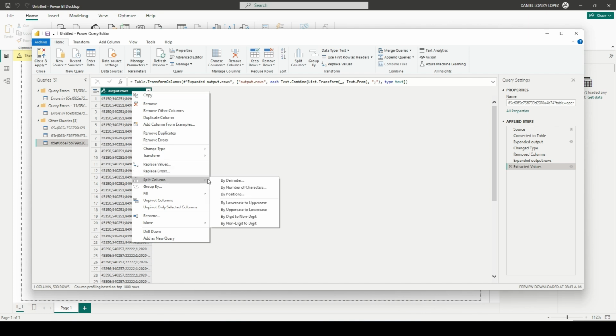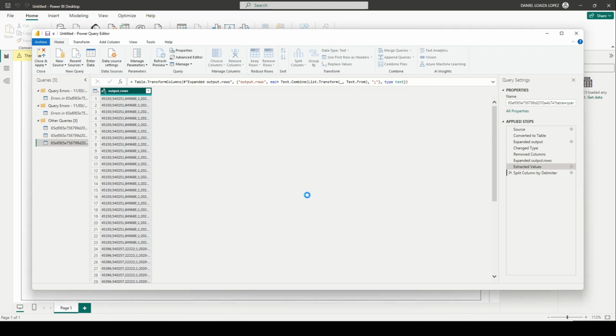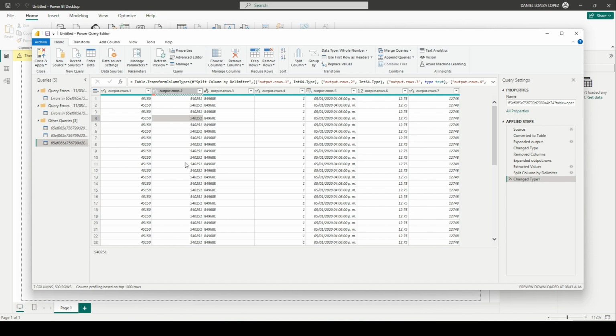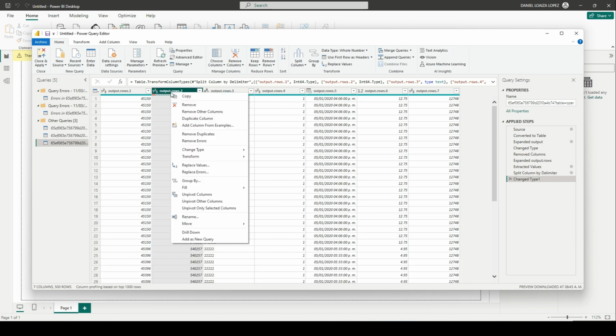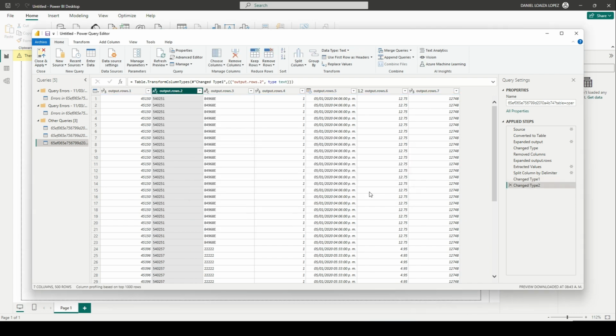So let's split the columns by delimiter, and let's pick semicolon. We have the data here, but not always the type will work. So in this case, the type of this column doesn't work. So let's make a change for text, and let's add new step.